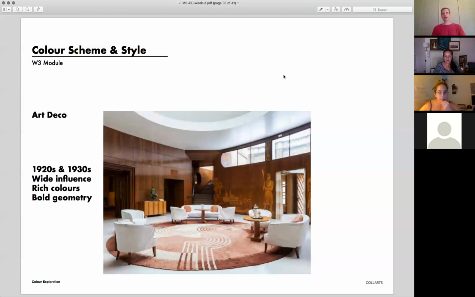And again, I highlighted the importance of the Bauhaus school that was the kind of breeding ground of the Art Deco movement, education, and research and study.